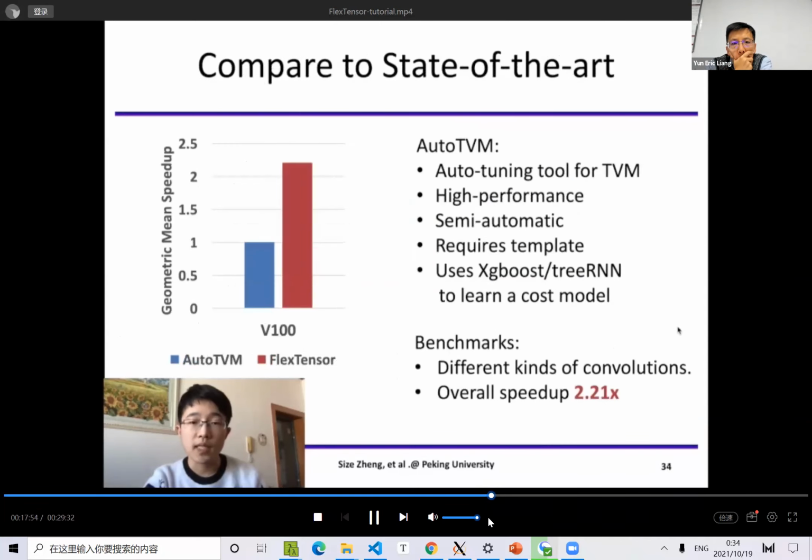We use AutoTVM as a baseline, which requires the user to write high-quality schedule templates and perform parameter tuning to find the final schedule. It is semi-automatic in that sense and relies on XGBoost to learn a cost model. We compare to AutoTVM on several benchmarks. The overall speedup is 2.21 times over AutoTVM.